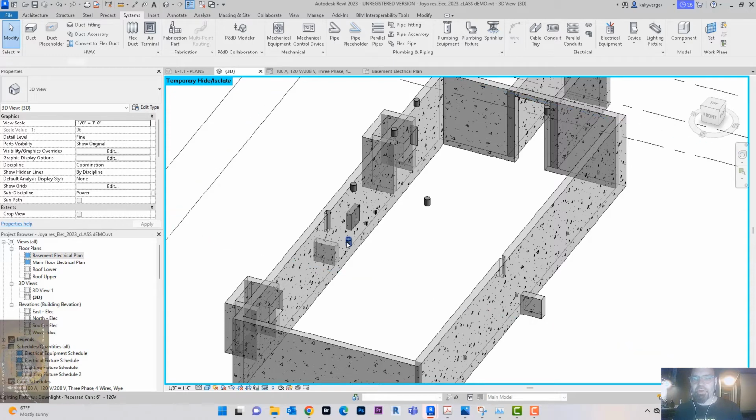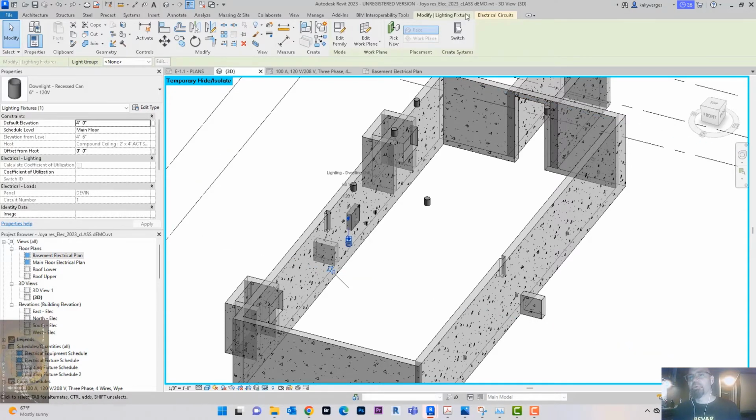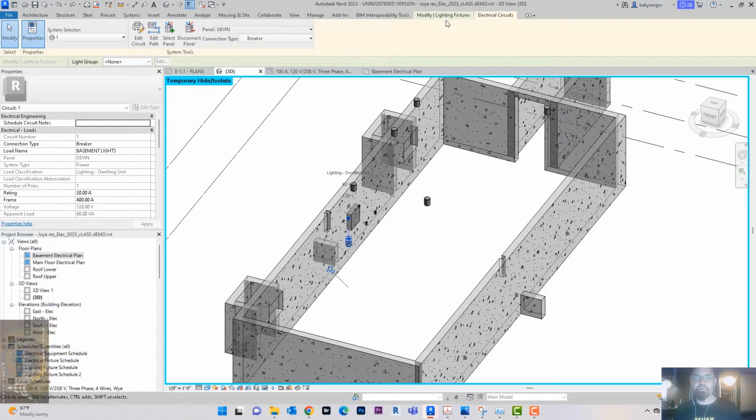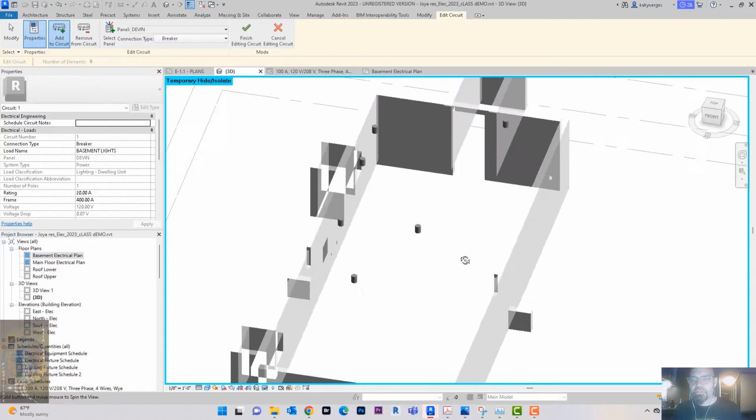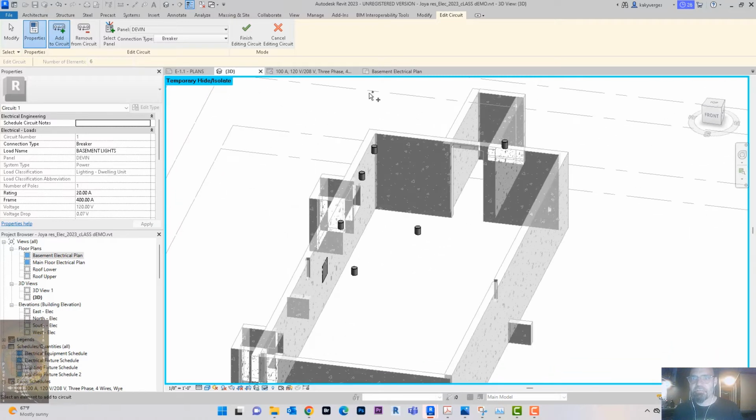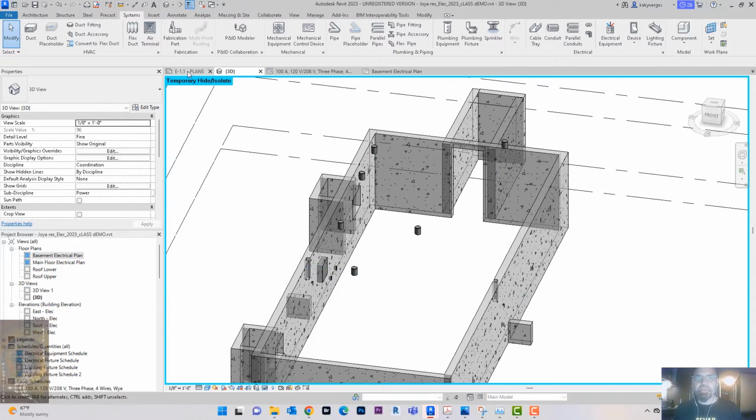All right, so I'm going to grab the one I already powered. I'm going to go to my ribbon and click electrical circuit here, the orange one. And then I'm going to say, what's going on? I'm going to say edit circuit and then add to circuit. So then I'm going to click all of the ceiling lights, all of them, and then I'm going to hit finish.